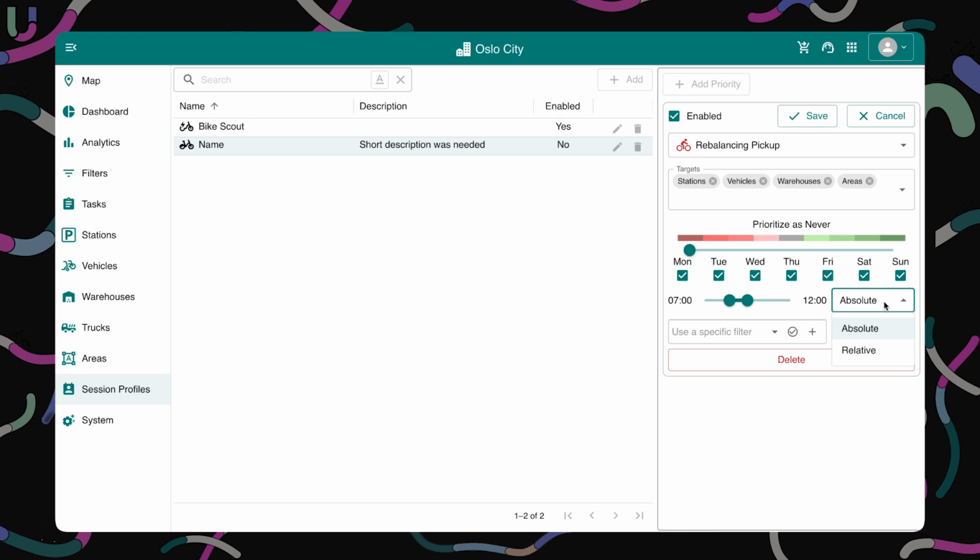When relative is selected, the time setting refers to hours within the driver's shift. For example, if you want the priority to be active during the first 3 hours of driver's shift, you can configure it as relative and adjust the time accordingly.